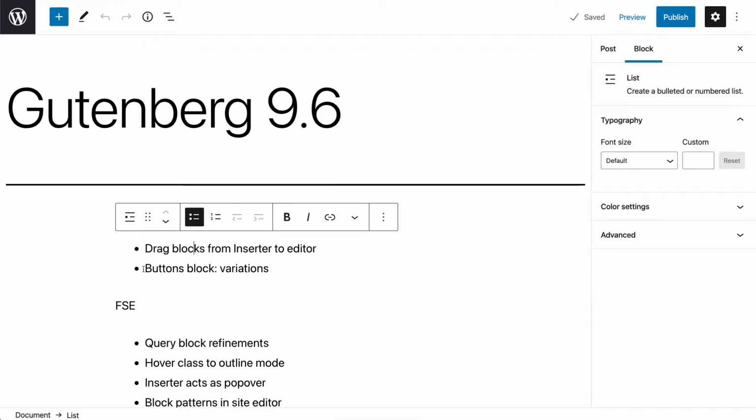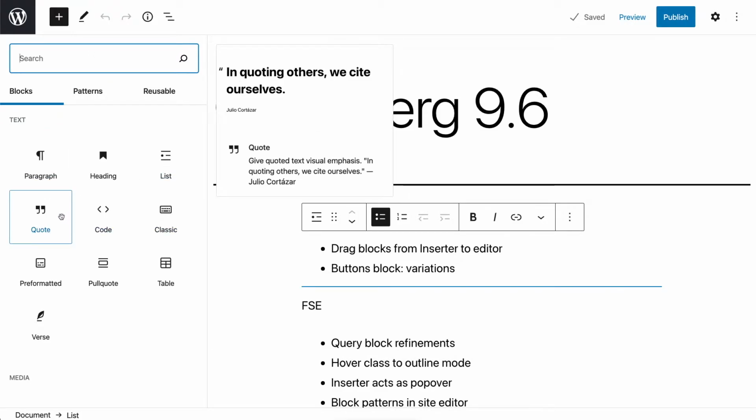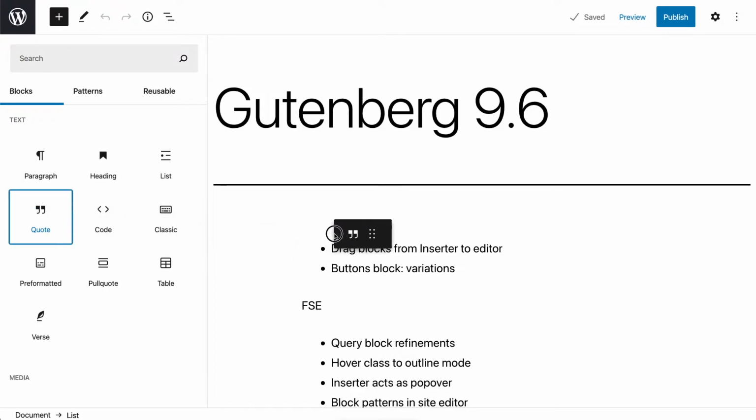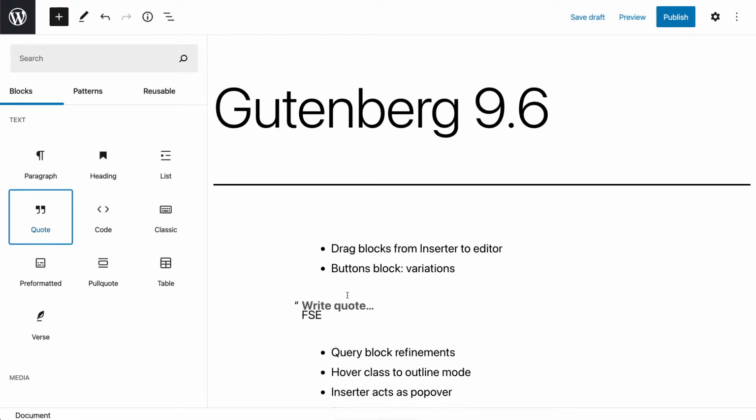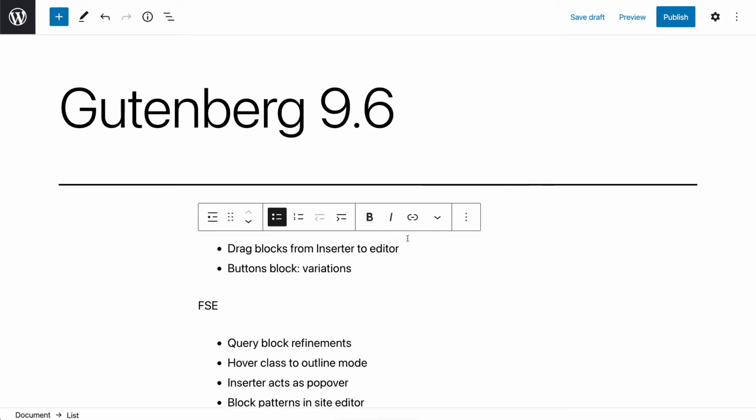There were two main enhancements or features here, one being one of my favorites, that I've been hoping the team would get in sooner rather than later, and that's dragging blocks from the inserter to the editor. So if I open up the inserter and I want the quote block, I can now drag it and drop it where I want and write my quote. That's a really nice addition.